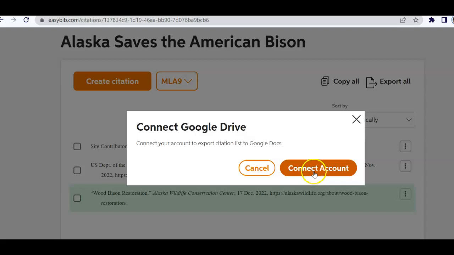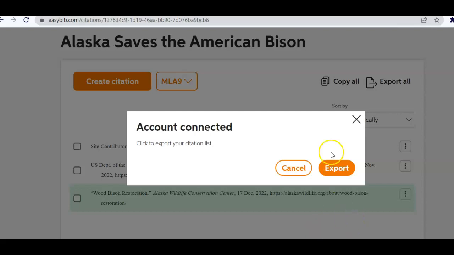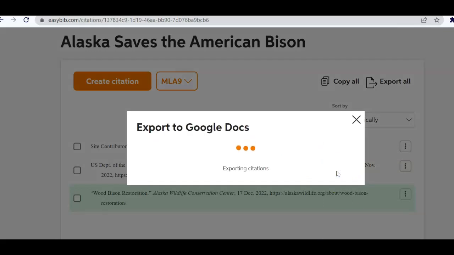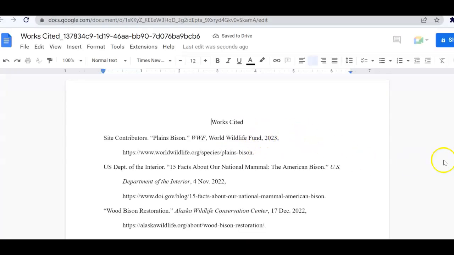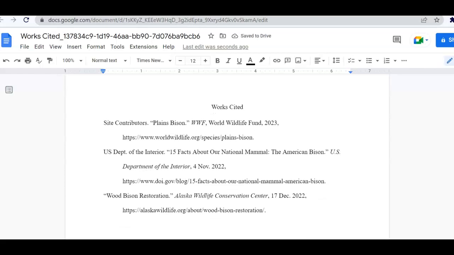And it's going to have me connect my Gmail account, which I'm going to do, and I'll be right back. Okay, I got that. And now I'm going to export. Let it think a minute. And there it is. Beautifully formatted, all in Times New Roman. Perfectly done. Remember, there are no live URLs anywhere in the essay. Titles are capitalized. Everything looks good.